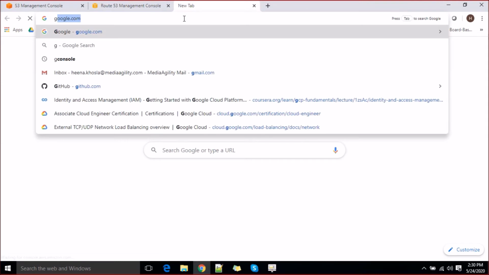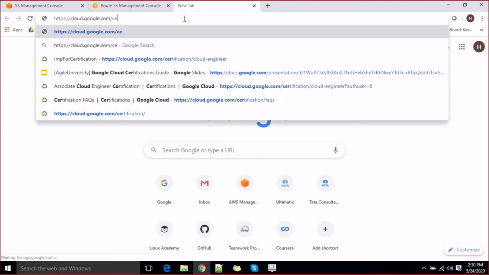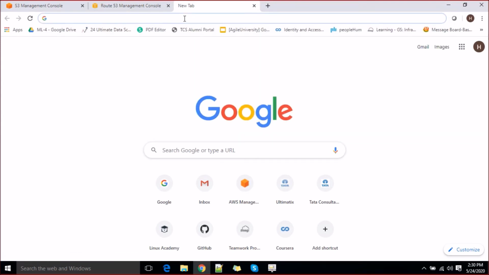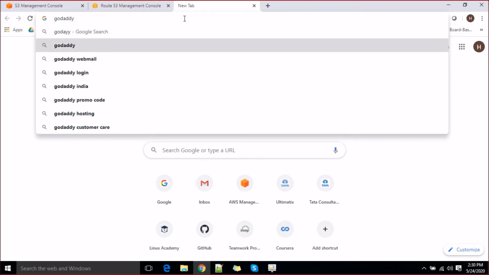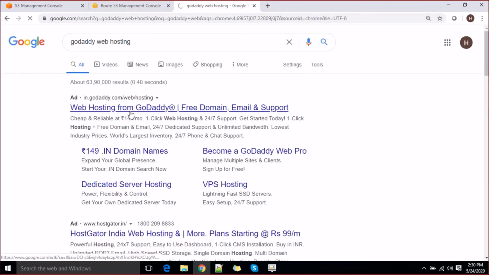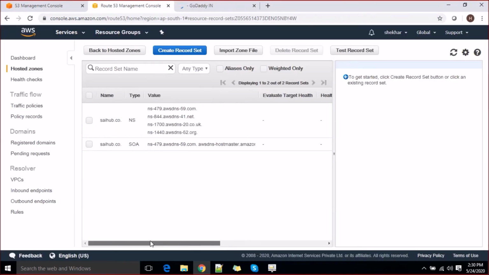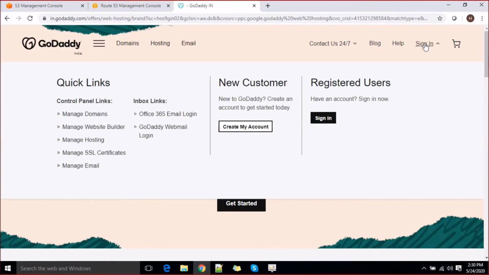I will quickly go to godaddy.com to map my Route 53 records to my godaddy.com, so that I could use that. GoDaddy login. Okay, so you can see the records have been successfully created. We'll sign in here.